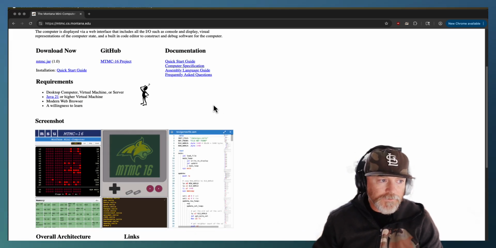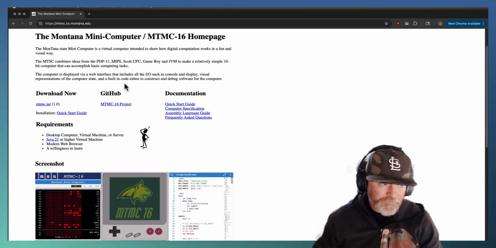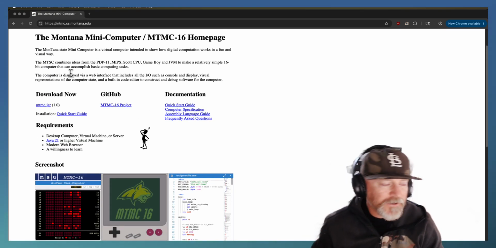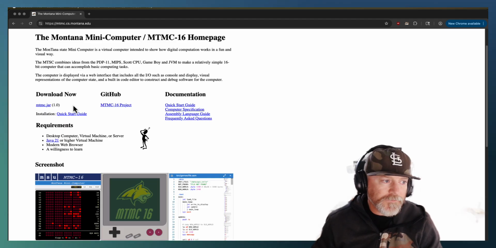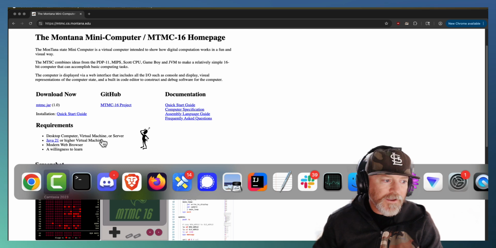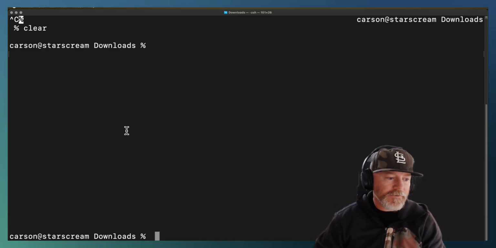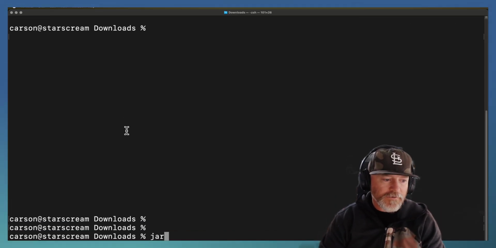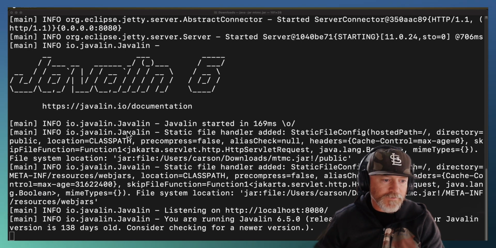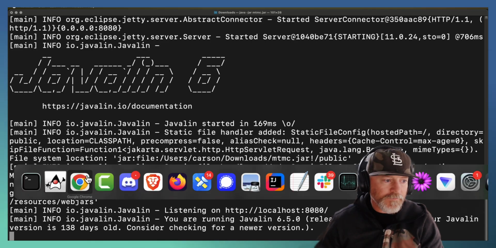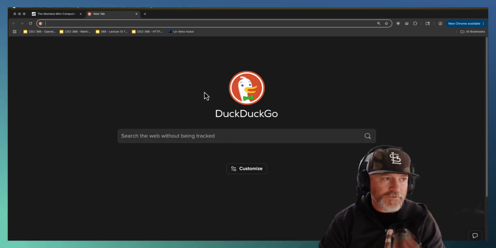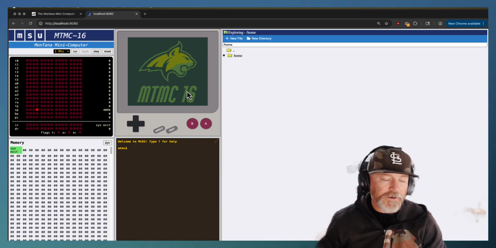So let's go through the process of starting it. It's written in Java, so you're going to need Java on your system. Then you can download the jar from the website. From the command line, you can run java -jar mtmc.jar. That'll start the server. Then if you go back to your web browser, you can go to localhost:8080, and that'll bring up the web interface. Let's go over this web interface really quickly.